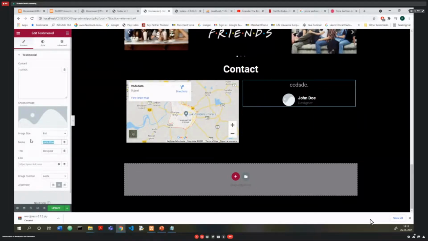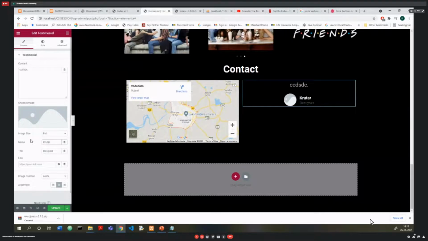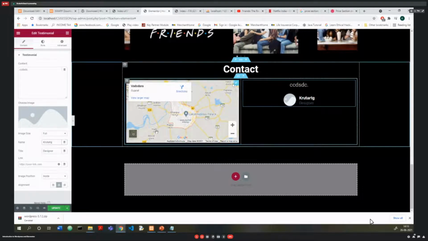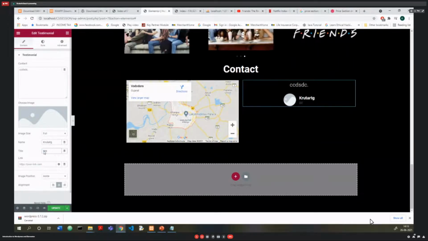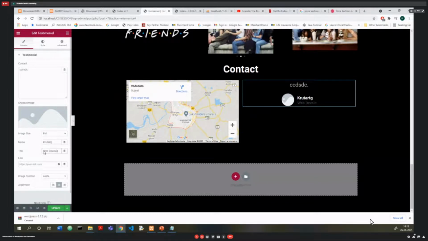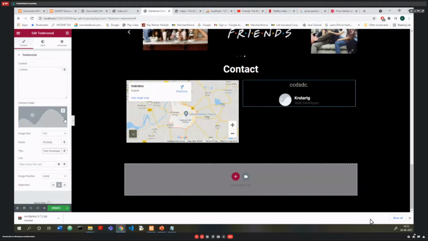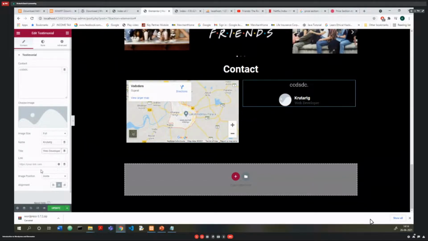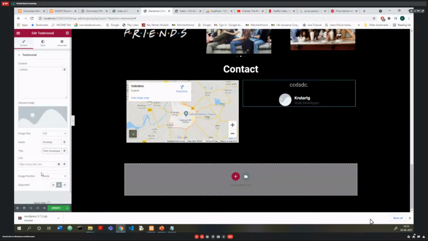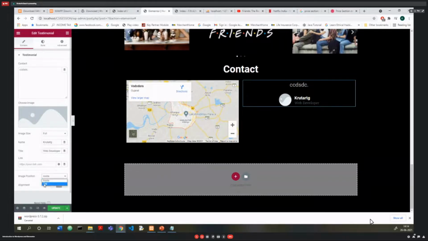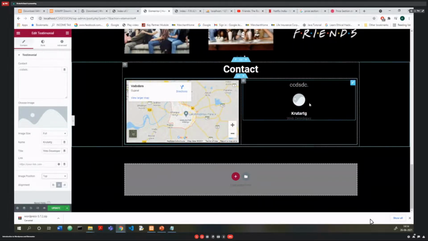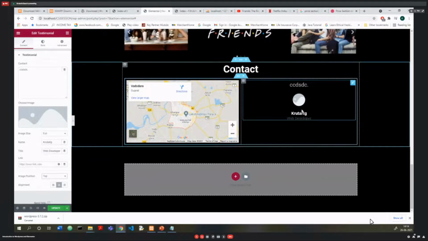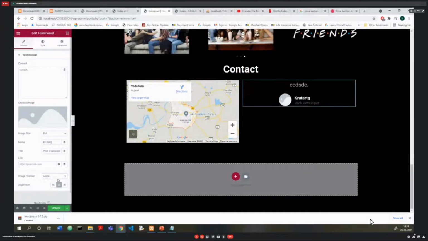The name, like if I want to insert my name, I can easily change my name here. Title can also be changed, right? Web developer. So there are multiple things that you can do with this particular widget. You can even provide a link to this whole section. Now see, image position here is aside. I want to choose top. So you can see the difference. In place of aside, it's on top now.